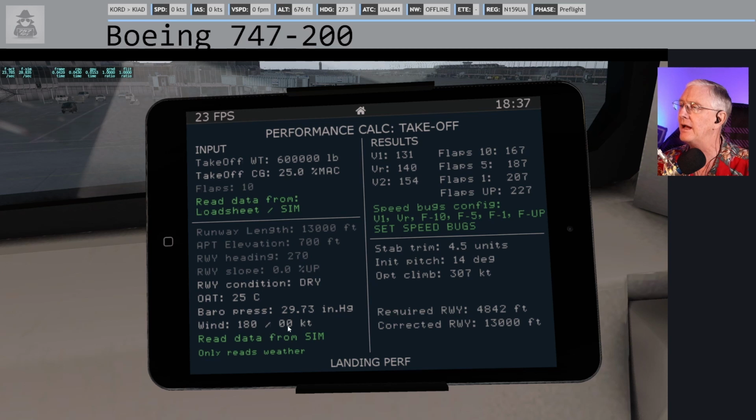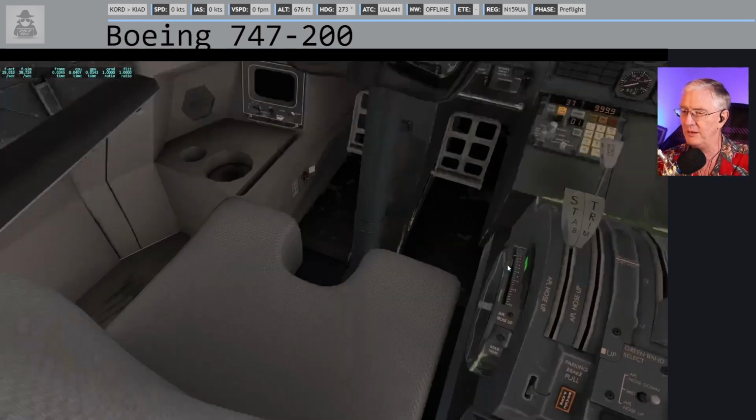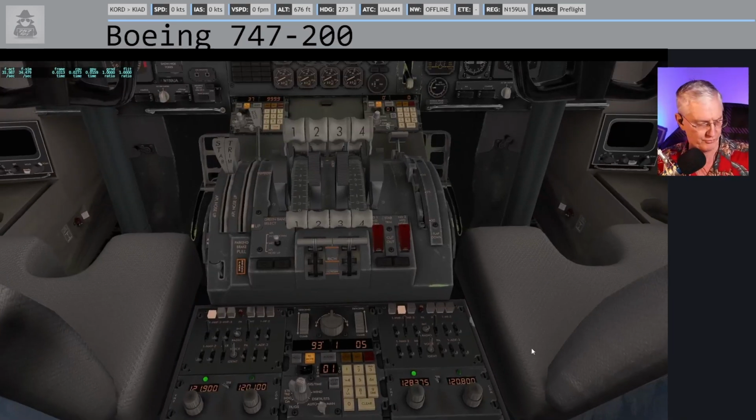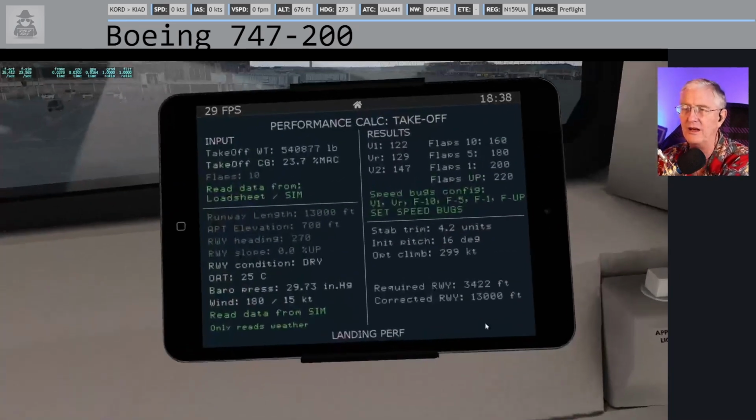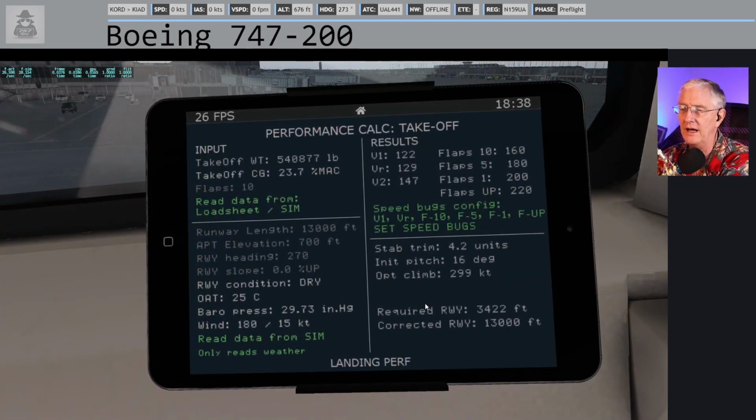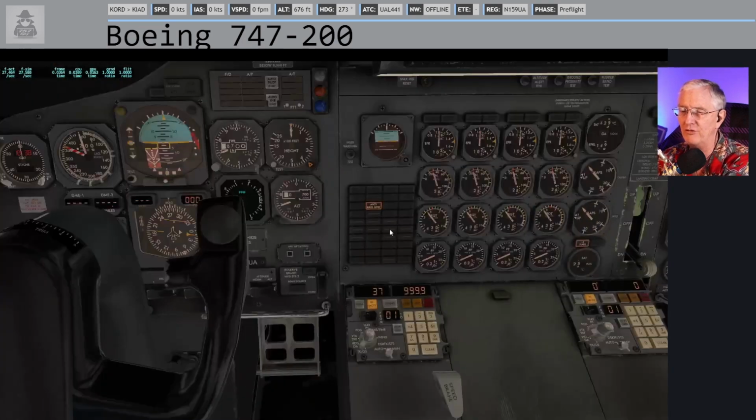180 at 15. Winds starting to pick up in the Chicagoland area. Now we're going to go ahead and just get the load sheet data, and we're going to temporarily set the speed bugs. With that, we've got flaps that are going to be 10 for takeoff. So flaps are here, 1, 2, 3. That's flaps 10 for takeoff. Stabilizer trim is 4.2.